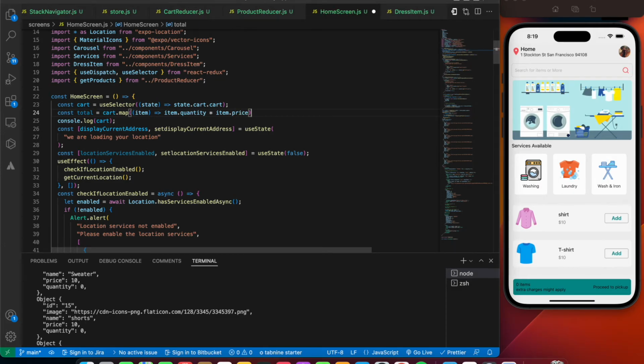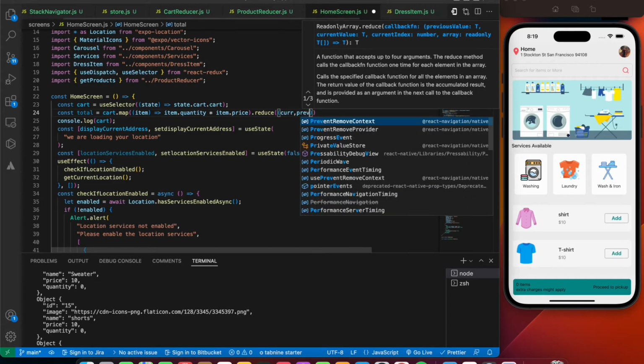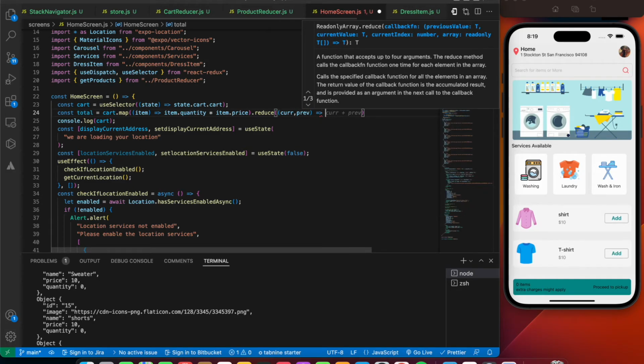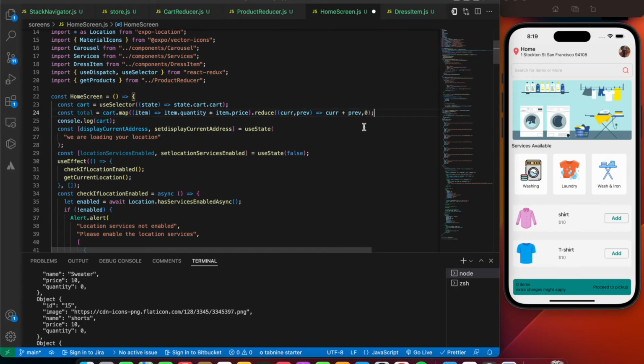Okay, and then we are gonna reduce it because we have many items that is present. So I'm gonna take in basically the current and the previous value. I'm just gonna say current plus previous, and the reduce method is gonna take in another parameter, that is the initial value. So I'm gonna provide it an initial value of 0. Okay, so save the file.